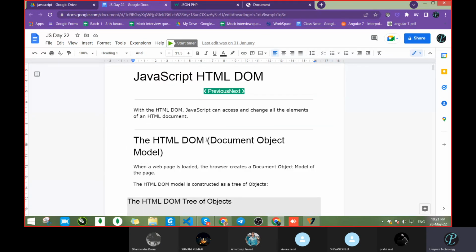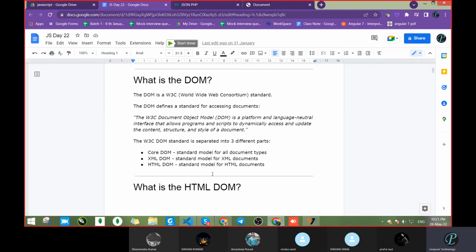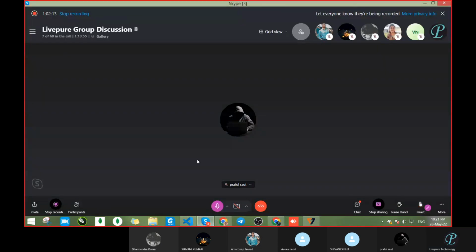Then tomorrow we will look at the HTML DOM. Now this will be the last. Then some topics are there already. Closures are available there. We will cover that.